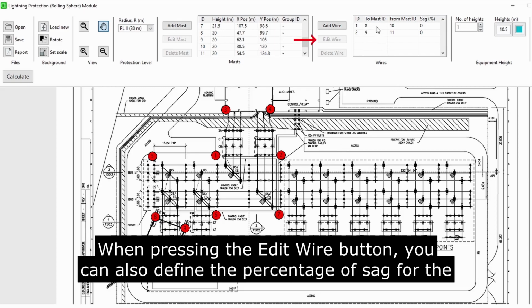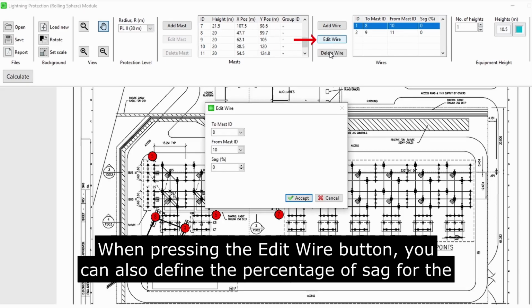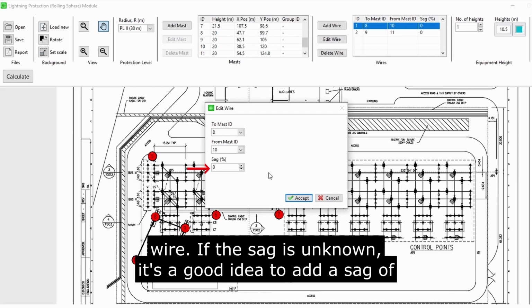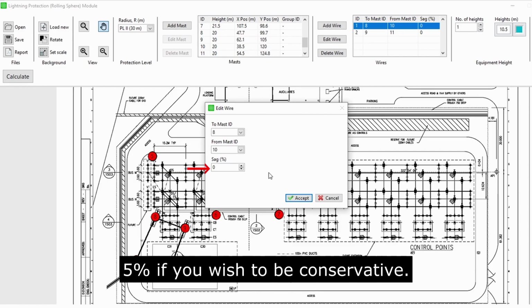When pressing the Edit Wire button, you can also define the percentage of sag for the wire. If the sag is unknown, it's a good idea to add a sag of 5% if you wish to be conservative.